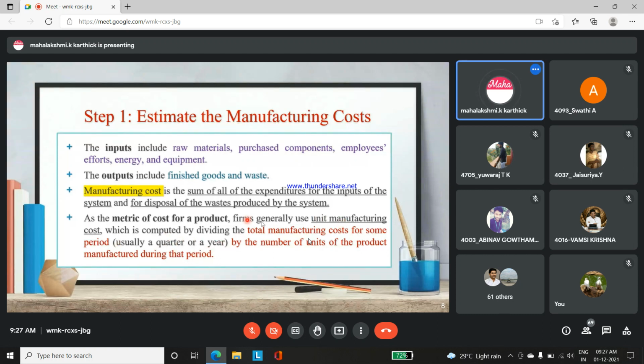ஒரு இயருக்கு டோட்டல் மேனுஃபேக்சரிங் காஸ்ட் எவ்வளோ ஸ்பெண்ட் பண்ணியிருக்காங்க, ஒரு ப்ராடக்ட், டிவைடட் பை த நம்பர் ஆஃப் யூனிட் ஆஃப் ப்ராடக்ட் மேனுஃபேக்சர் டூரிங் தட் பீரியட். ஓகே, ஒரு வருஷத்துக்கு இவ்வளவு இன்புட்ஸ் அவுட்புட்ஸ் பண்ணியிருக்கோம். ஓகே, அது மாதிரி 2 இயர்ஸ்க்கு எவ்வளோ ஆச்சு, 3 இயர்ஸ்க்கு எவ்வளோ ஆச்சு. ஸோ இந்த மாதிரி யூனிட் வைஸ் ஃபர்ஸ்ட் இயர் ஆர் குவார்டர் ஹாஃப், we have to find the unit manufacturing cost. How we will compute the unit manufacturing cost? By dividing the total manufacturing cost for some period.